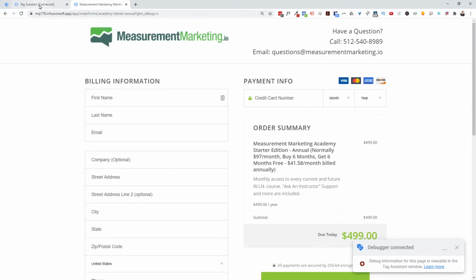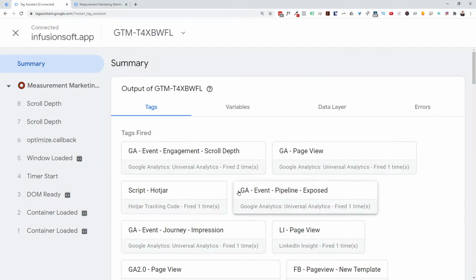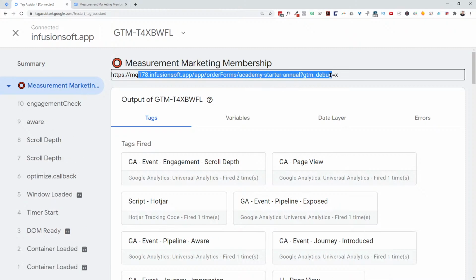Now, because it's the Infusionsoft order form, if I come over and click on continue, what I should see is my Infusionsoft order form right there, which I do, right? I just clicked on this main step here to see that this URL is there. Okay, so far so good.